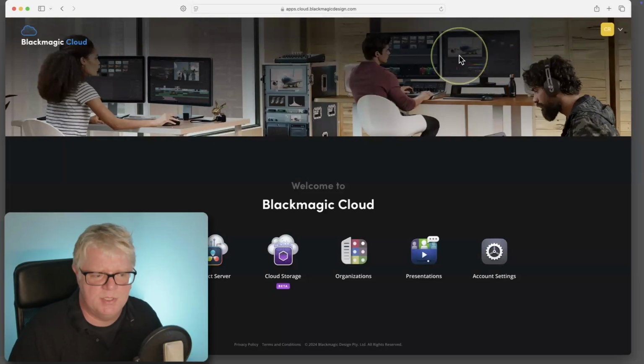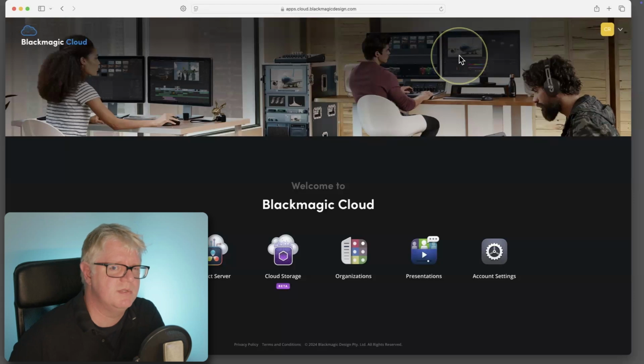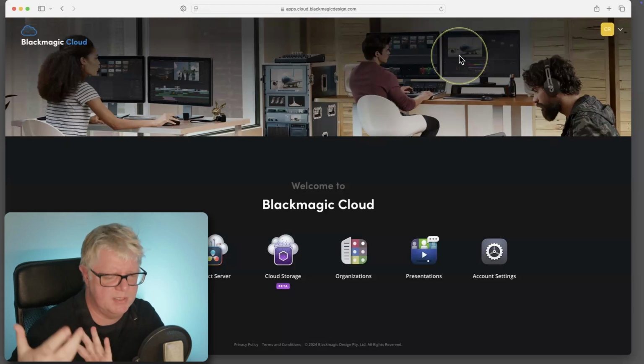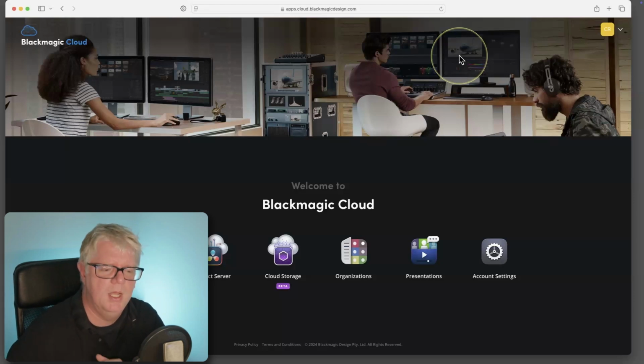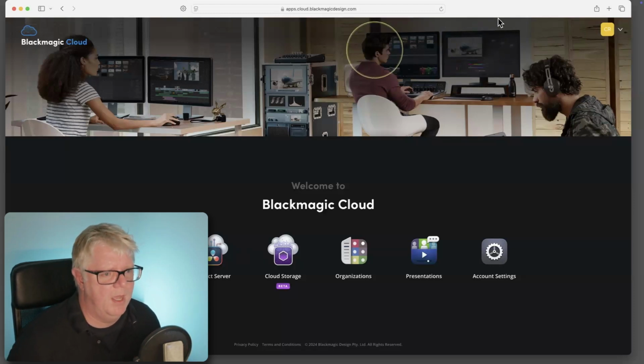You're entitled to a number of presentations. I think it's about 20 presentations. You're entitled to 2 GB of storage. So just bear that in mind because your presentation goes towards your storage. But for this, it works absolutely fine.